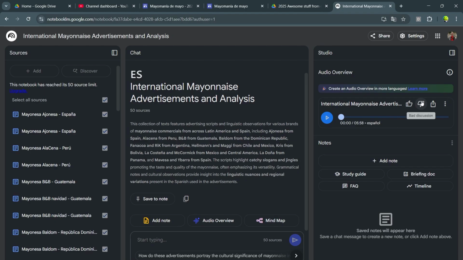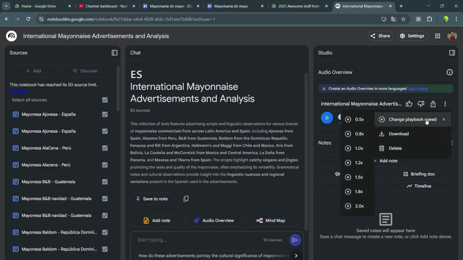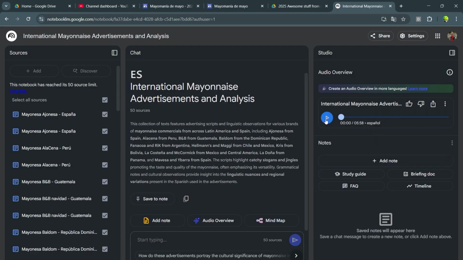You can give it a good or bad podcast rating. You can change the playback speed. You can download the file. It downloads as a WAV file. So if I wanted to, I could upload it to Google Classroom. I could use this as an assignment for students if I wanted to give them the audio and have them respond to that. Or if I don't like it, I can delete it. Here's what it sounds like.